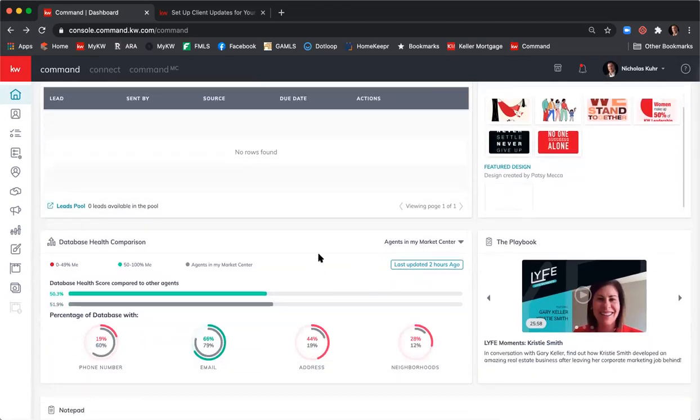Scrolling down, we have our database health comparison, and this is really helpful because at the core of any real estate business is going to be your database. That is going to be the lifeblood of your business. And here it's just going to give you a quick snapshot of the health of that business, and how does it compare to other agents in my market center? So you can see here, only 19% of my contacts have phone numbers, but 60% of the contacts for other agents in my market center have phone numbers. So it lets me know I really need to focus on getting some phone numbers. Same thing for email, addresses, and neighborhoods.